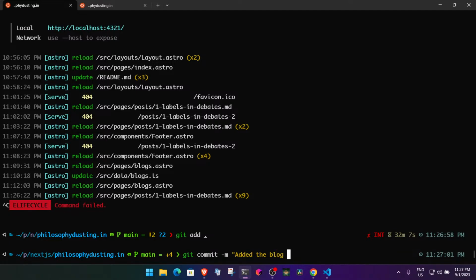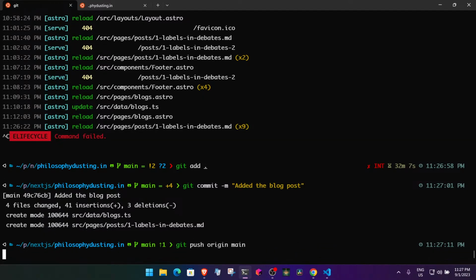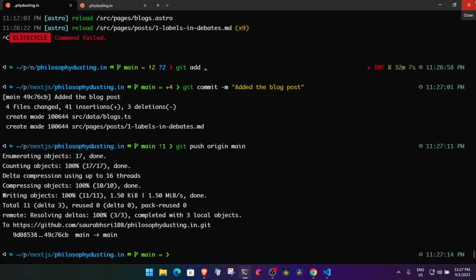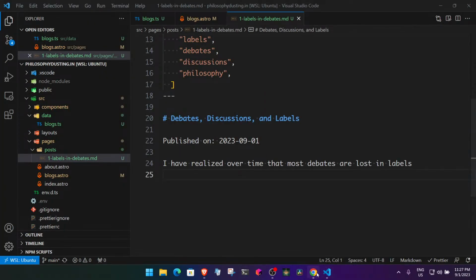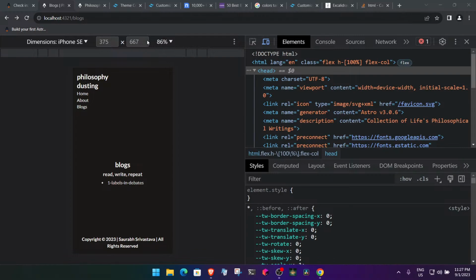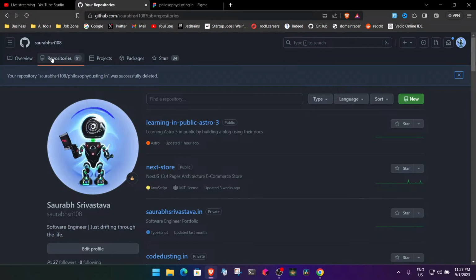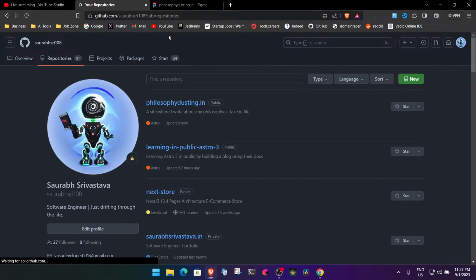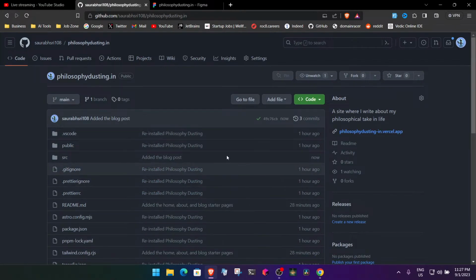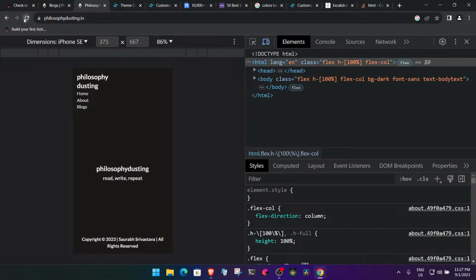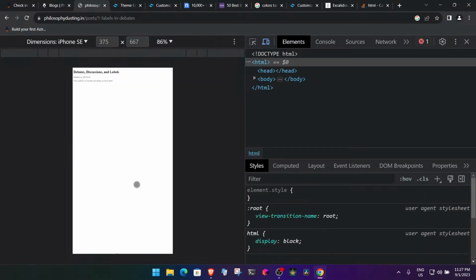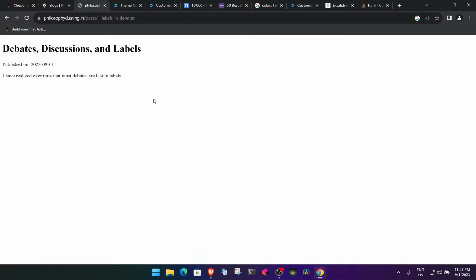Okay, yeah, that's it. Let's just simply make sure this is added, this is committed, added the blog post, and this is pushed to main. Then we can just close this. We can simply close this as well. We can wait for some time in our repository while this is happening. Now it should be fine. Go to blogs, go to debates, and we are good to go.